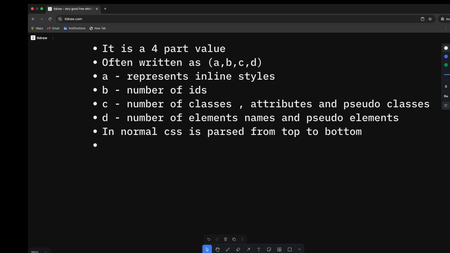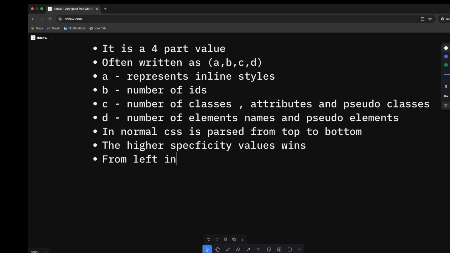What is going to happen is the higher specificity values are going to win. If you have two rules styling the same element, whichever has the higher specificity wins, and we compare from left to right in the four-part value. We first compare A, then B, then C, and then D.